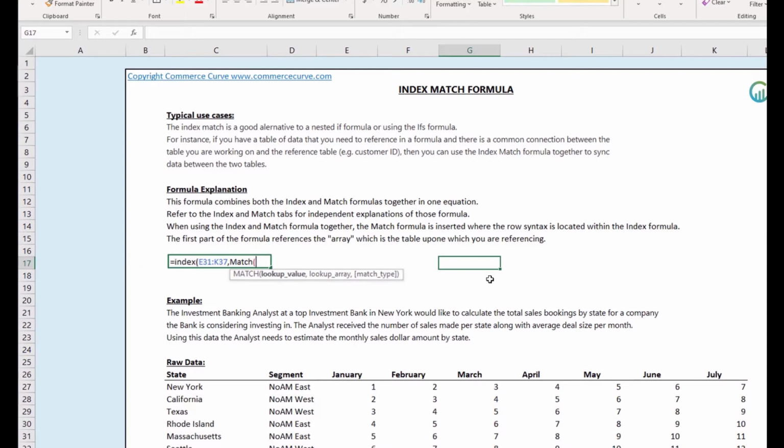We've previously looked at the index and match formulas independently in separate lessons. When using the index and match formula together, the match formula is inserted where the row syntax is located in the index formula most frequently. The first part of the index formula references an array. So if we were to open up the index formula, we can see that the first part of it indexes an array, and the second part is in regards to the row number and then column number.